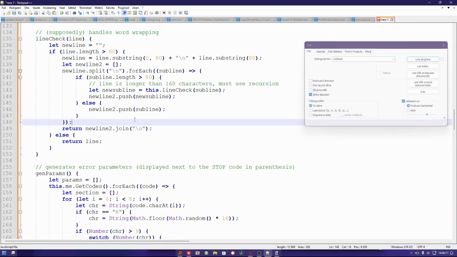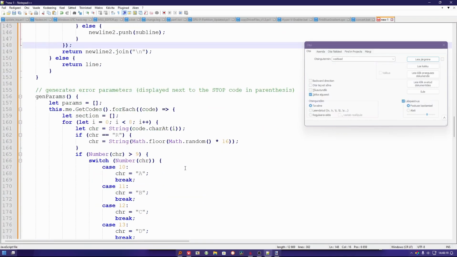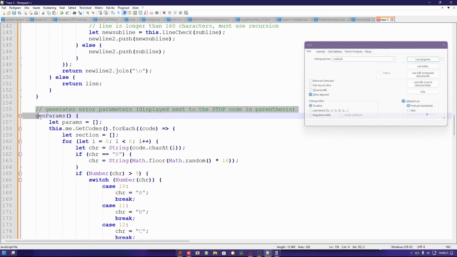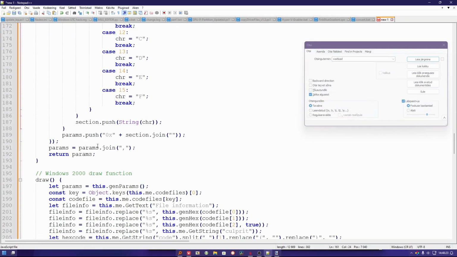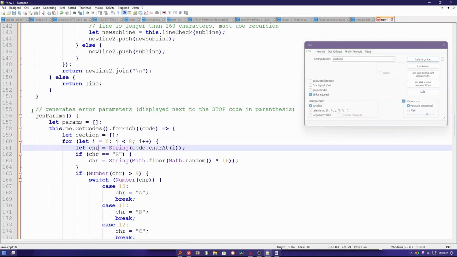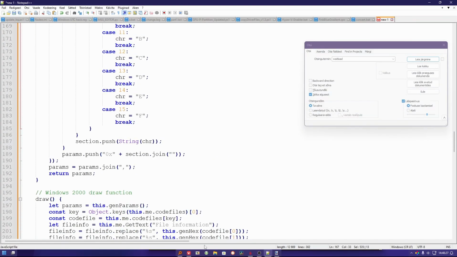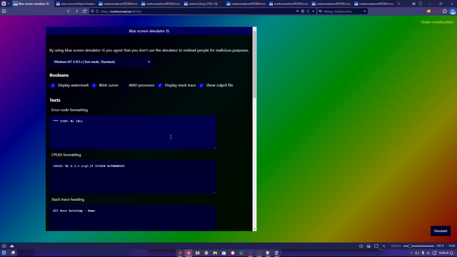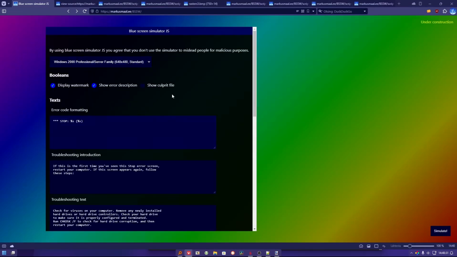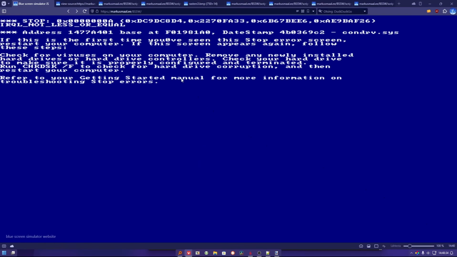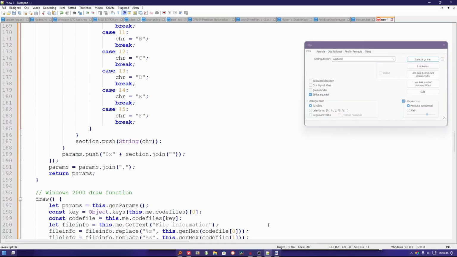So I think we can just leave a comment. Get params. All this does is get the codes for the Windows 2000 simulation. So in 2000, if you go here and show culprit file, no, not the culprit file. It's this thing. That's what get params is for.